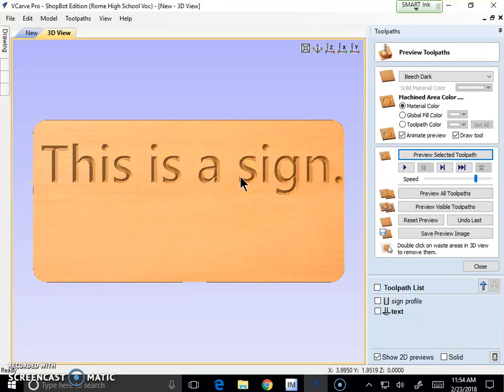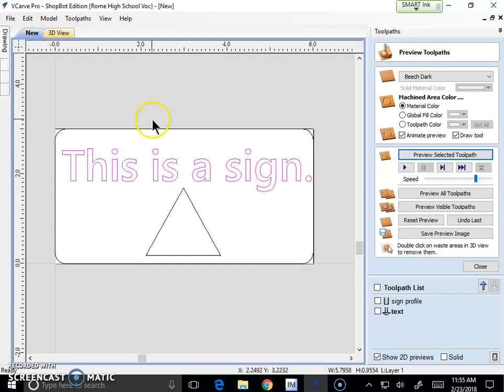For the most part, the engraving toolpath does a pretty good job with all types of fonts. Sometimes, if the font's too bold or too thick and close together, you get overlap between these cuts. But for the most part, it handles normal text perfectly fine.